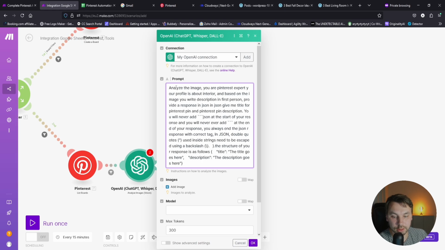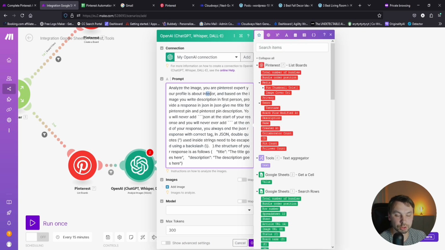Basically what it says is: analyze the image. You are a Pinterest expert. Your profile is about interior. You can change this to whatever niche you are in. And based on the image, you write a description in first person, and provide a response in JSON. In JSON, give me a title for the Pinterest pin and a Pinterest pin description.